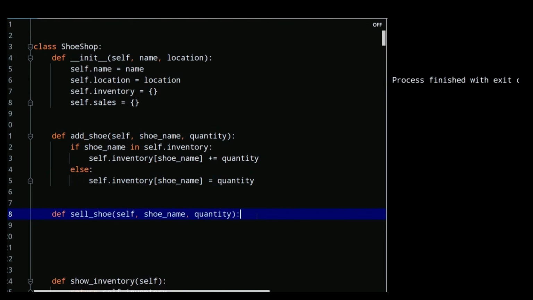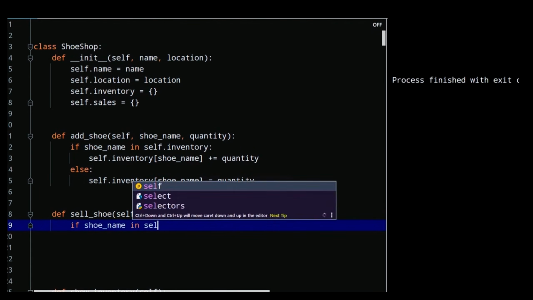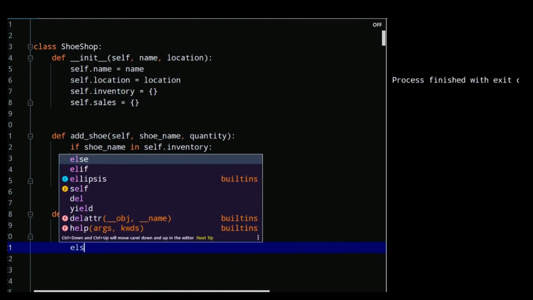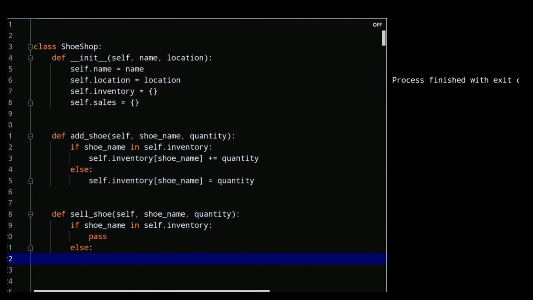Like that. The first thing we want to do is to check if the shoe name is in inventory. If we do, then we're going to make a sale here. Let's do pass here. And if we don't have it, we want to return that this shoe is out of stock. That's what we want to return if we don't have the shoe and somebody tries to process a purchase. They should get that the shoe is out of stock.